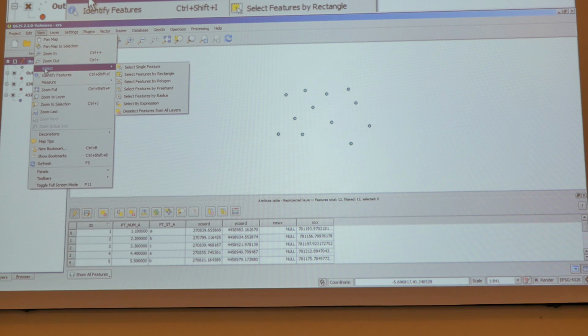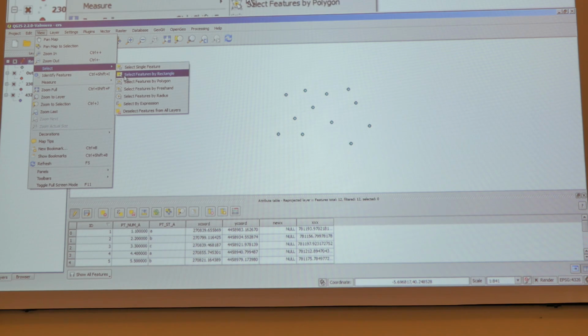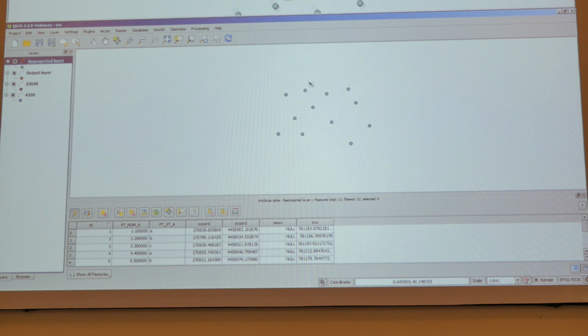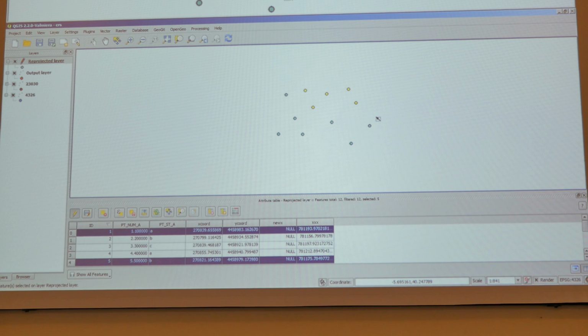So I'm going to do that. Select Features by Rectangle in here, right? And I just select that, like that. Whoop. And you see they change, right?